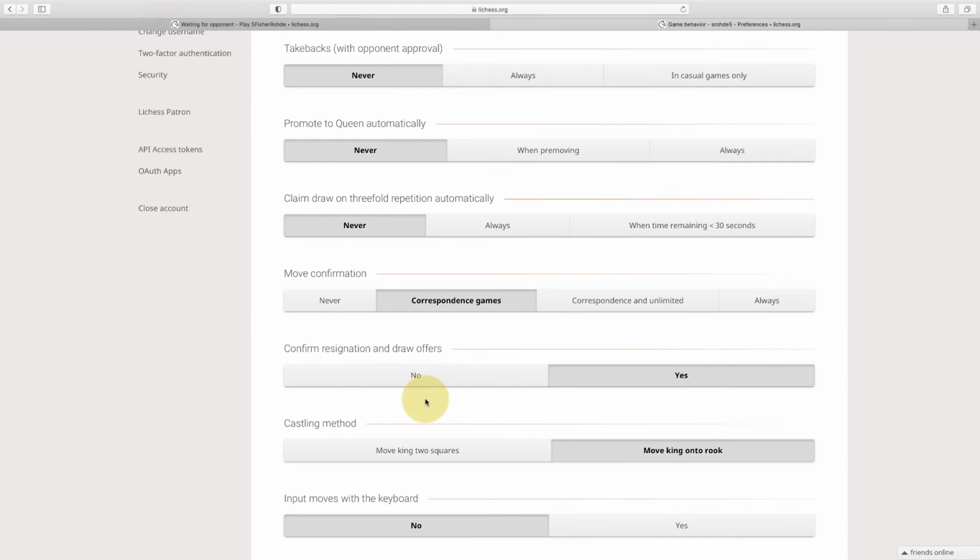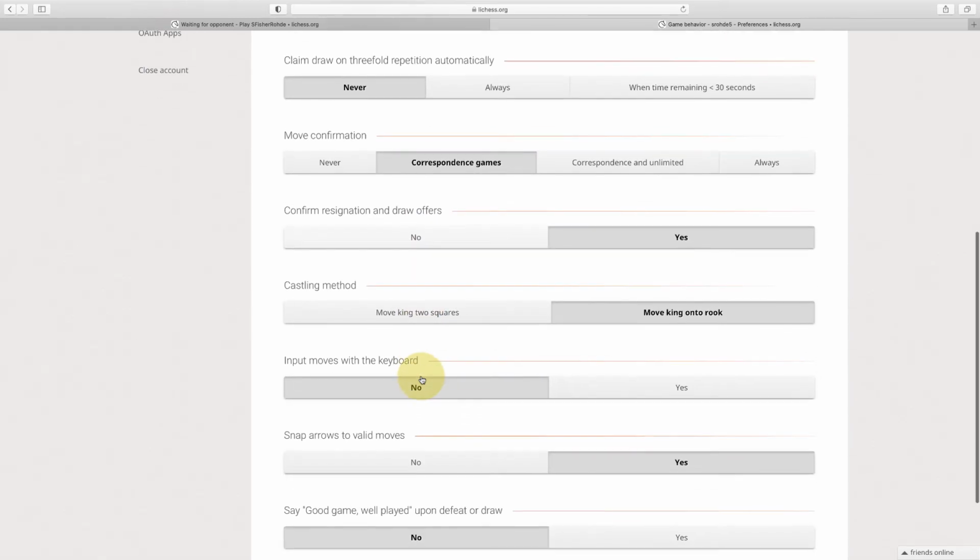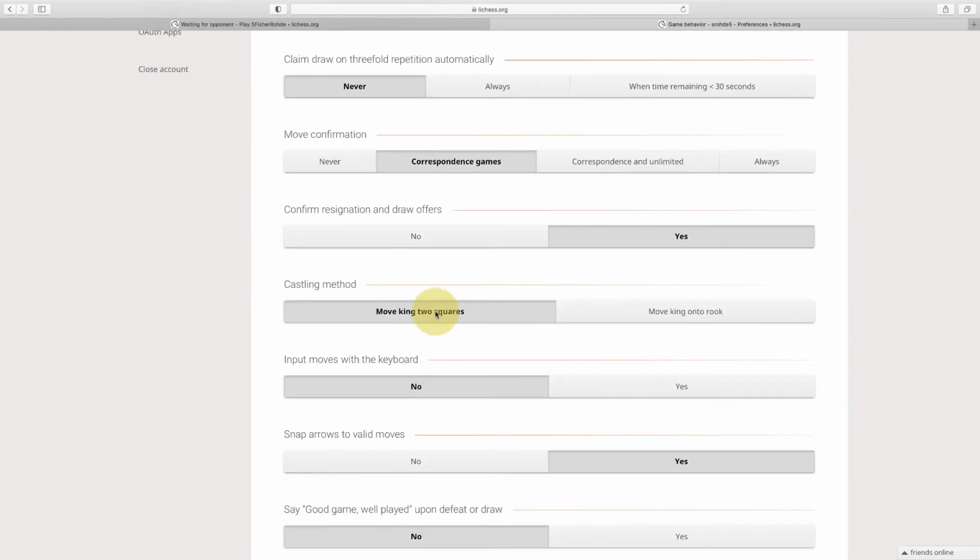Confirm resignations and draws. We set this to yes. We did have somebody accidentally resign the game and their opponent took advantage of it. They just tapped the wrong thing when they were unfamiliar with what they were hitting because they were brand new to Lichess. So we're just going to leave confirm resignation and draw offers on there. Castling method, we're going to move the king 2 squares, just like you have to do in real chess. Got to move the king first, and then the rook will match.